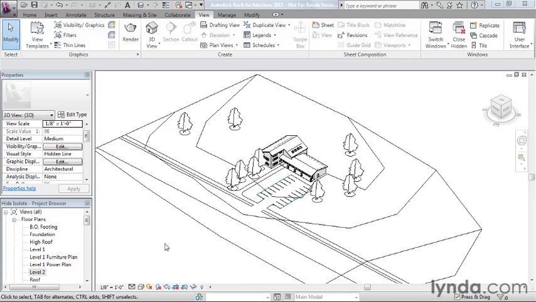In the last two movies, we talked about different levels of the hierarchy of visibility settings. So we started with object styles and we said that these were global changes, and then we saw that to turn things on and off, we could use visibility graphics on a view-by-view basis. Well, sometimes, you don't want all the furniture to hide. You just want that one piece of furniture to hide or something along those lines.